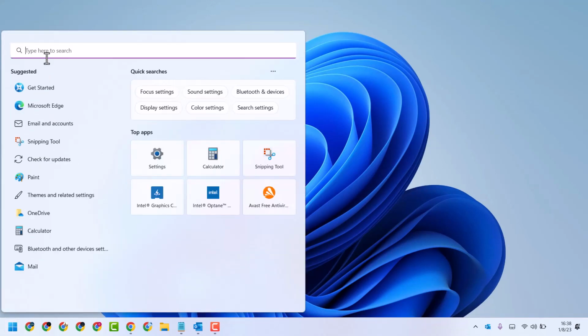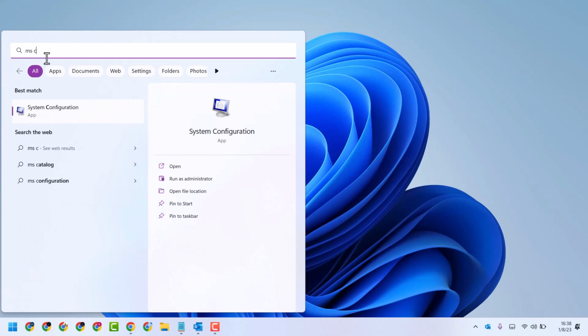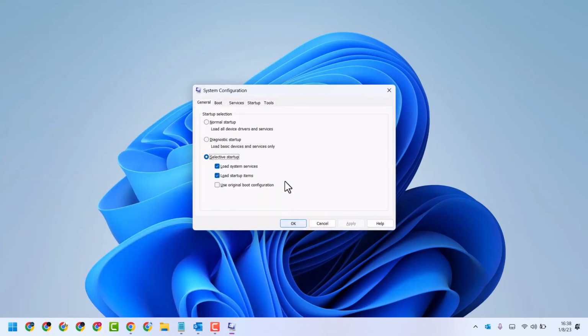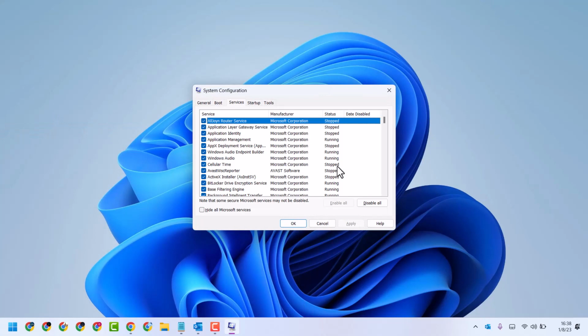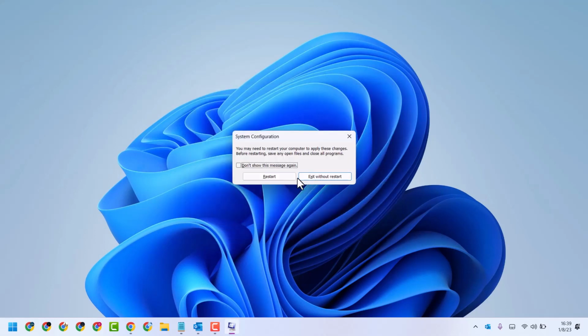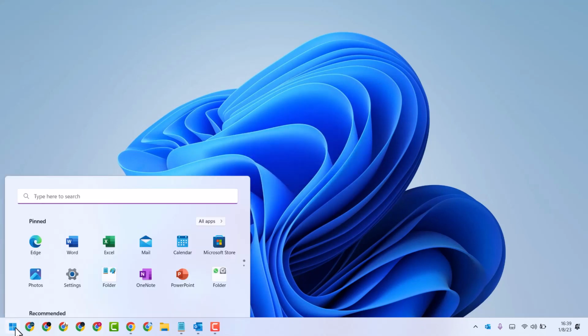Click on Start and search here for MSConfig. So open System Configuration. Here select Services and here guys you have to enable all these services. You can see here, just enable all services, then apply, then here click on OK, and make sure to reboot your system. So you need to restart again.